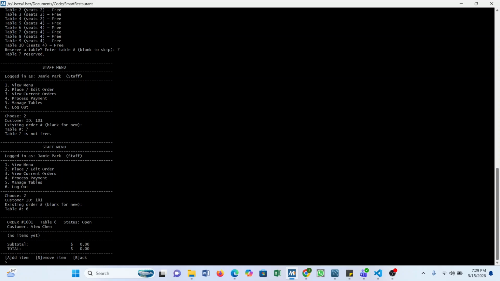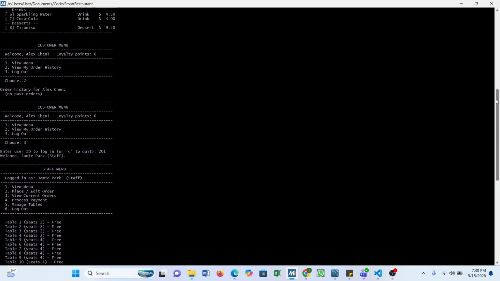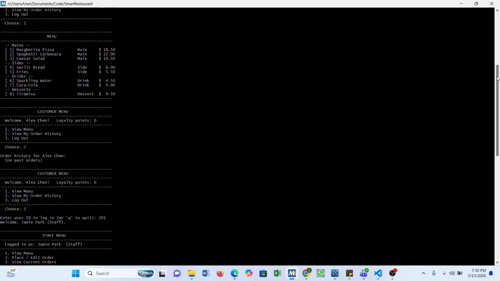The order number is 1001, the table is 6, and the table status is open, so no item is added yet in the order. To add an item, we need to press A, menu item. Previously we have already checked, this is the menu. So these are all the items.